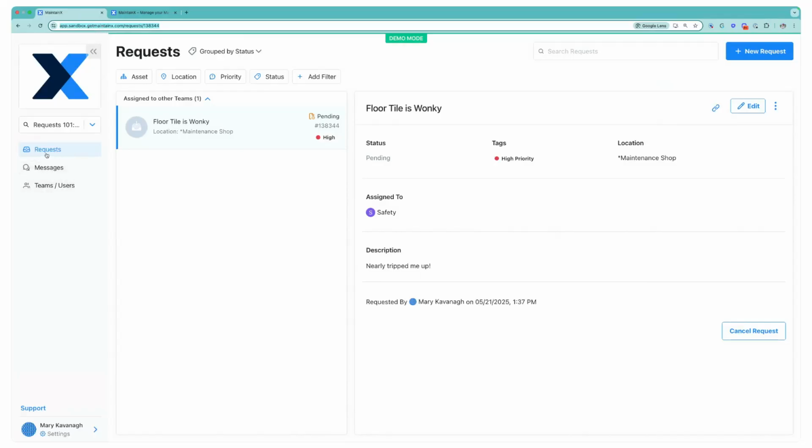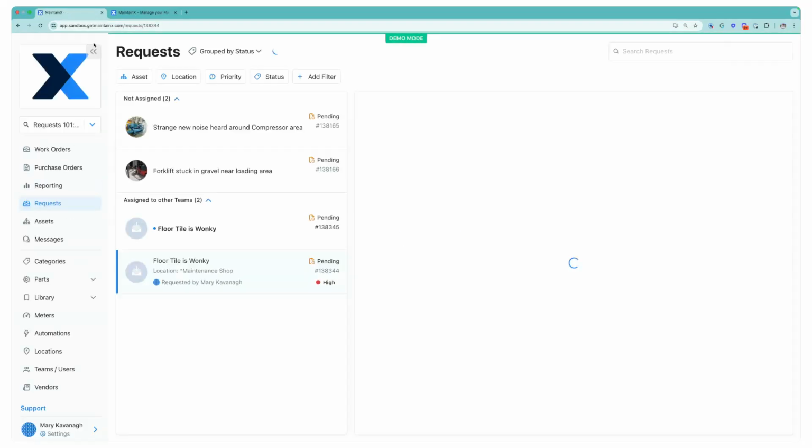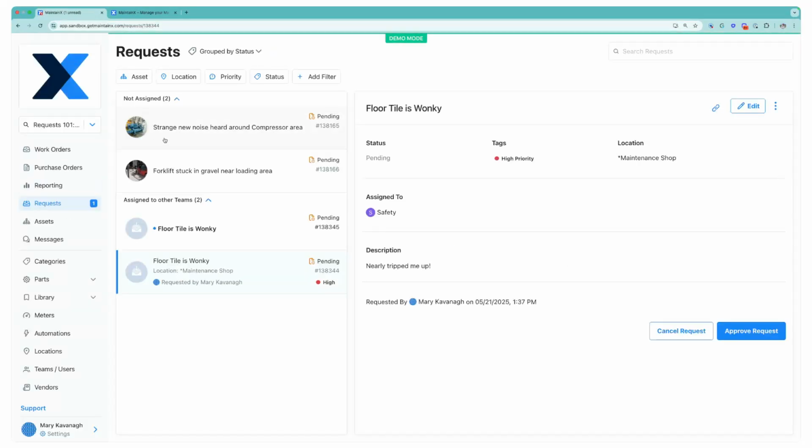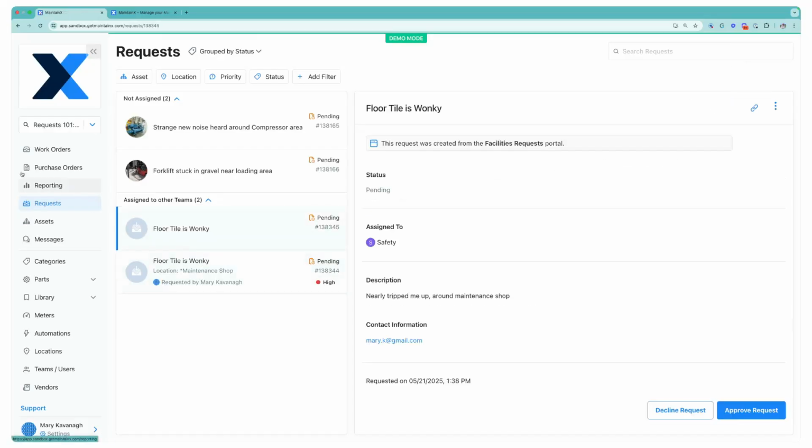So bear in mind now, requests, I'm only seeing one. I'm seeing this basic information and I can submit requests. An administrator, voila, it's a little bit different. I can see not assigned to my teams, assigned to other teams too in here. I'm not able to submit requests because I don't need to, but I am able to triage these 2 requests that have just come in.